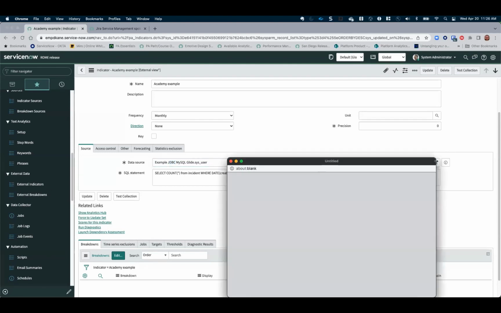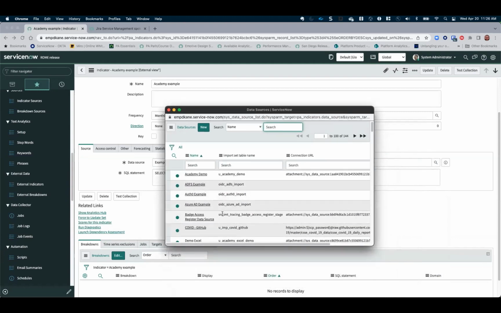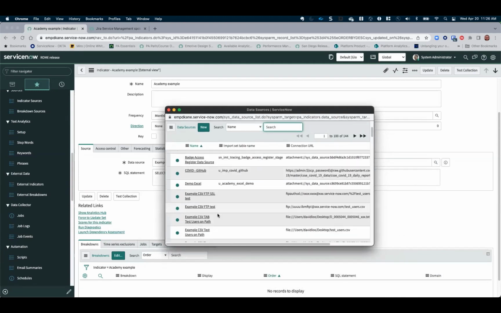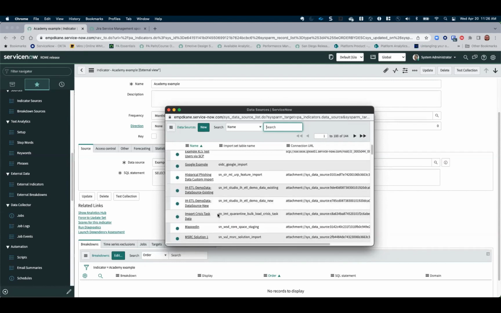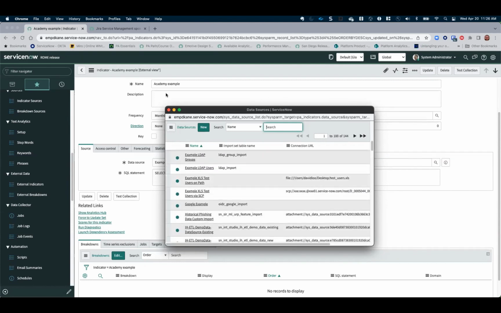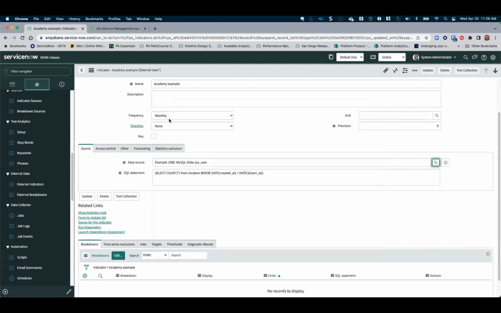You'll notice out of the box, there's probably a bunch of existing ones, but they're not all JDBC connections. Some of them are just file attachments, and some of them are ODBC connections. So I set up the connection. The data source connection would give me all of my credentials, the location of the external data, all that sort of information.